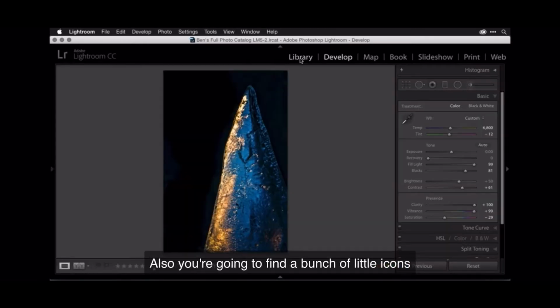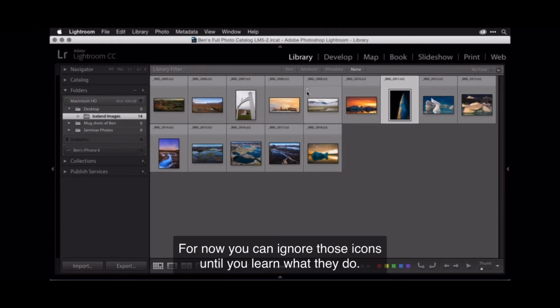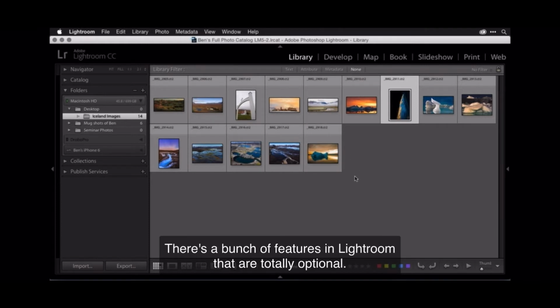Also, you're going to find a bunch of little icons that appear on some images. For now, you can ignore those icons until you learn what they do. There's a bunch of features in Lightroom that are totally optional.